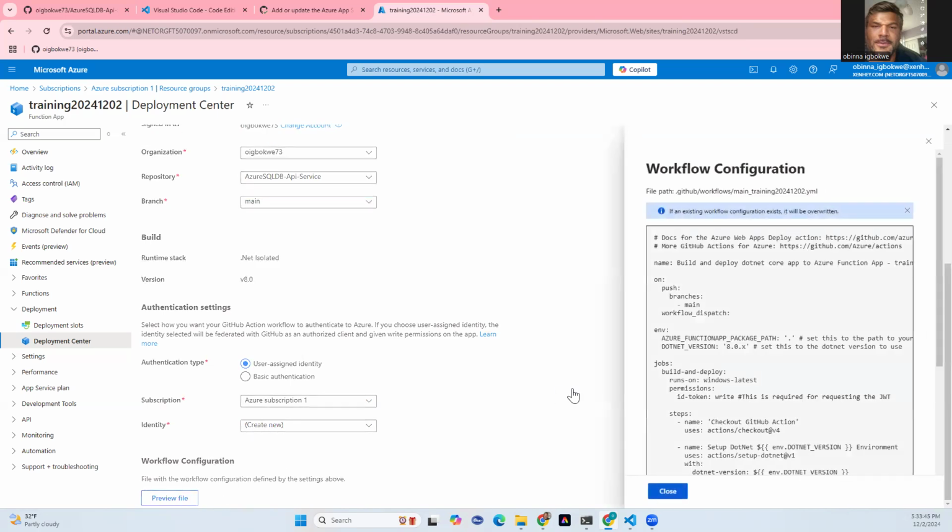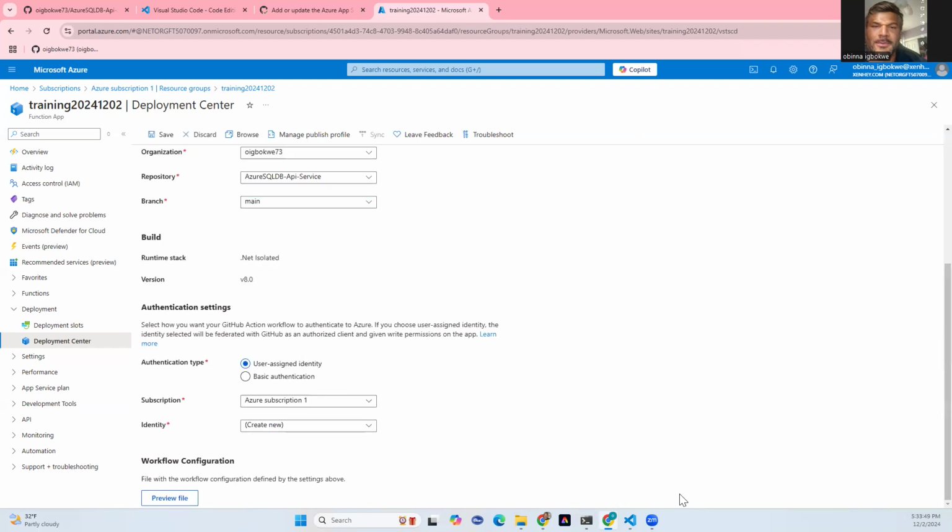You can preview the file, if you're good at YAML, and you can inspect it. If everything looks good, you can close it and then you can save it. And what this is going to do is actually write this file because it has permissions now.